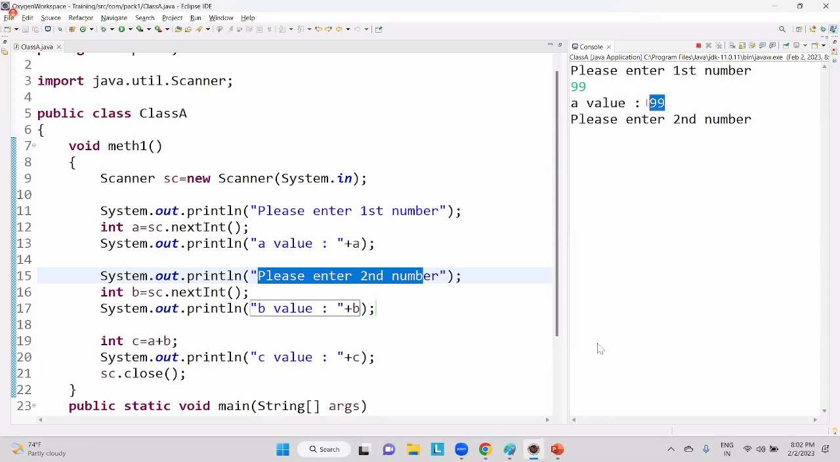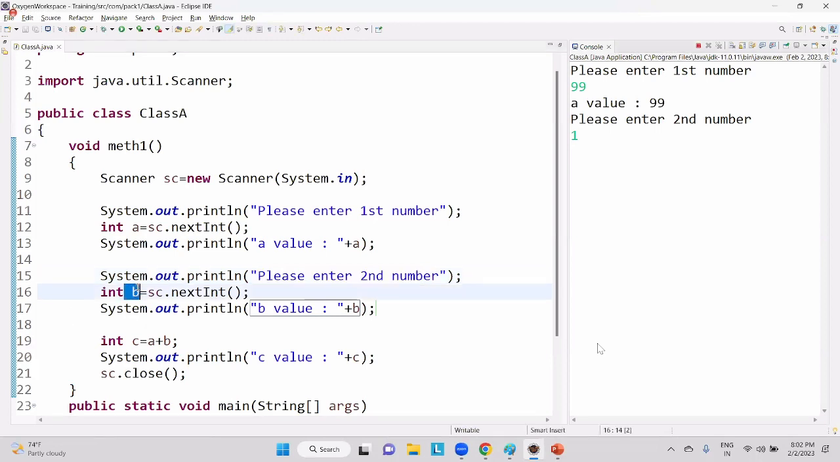A value 99, and please enter the second number. Still my cursor is waiting there. Okay, I give 1. If I press enter, that 1 will be accepted by that nextInt method, and it is going to return the same value into b. And what will be the b value? 1. B value will be 1. I mean, b value 1 will be printed, and immediately the next statement, System.out.println, c value 100 will be printed. Am I right or wrong? Let's check it. 3, 2, 1, enter. C value 100. As simple as this.